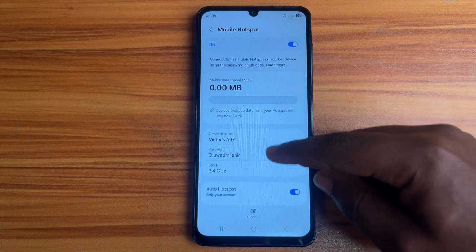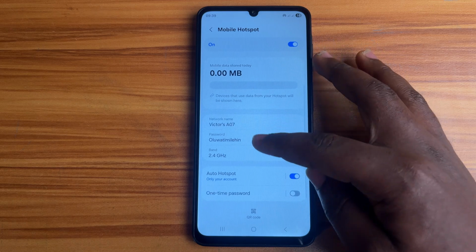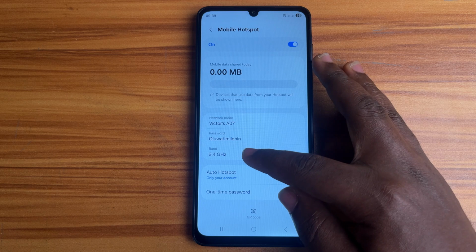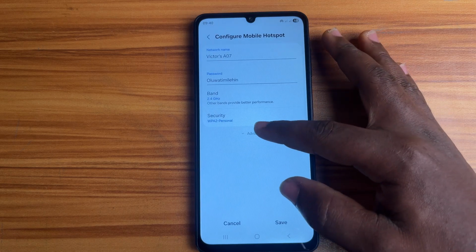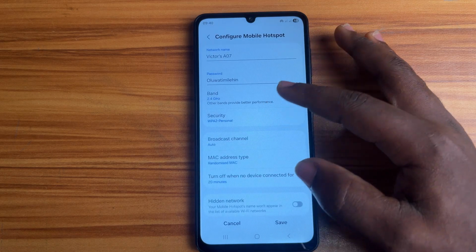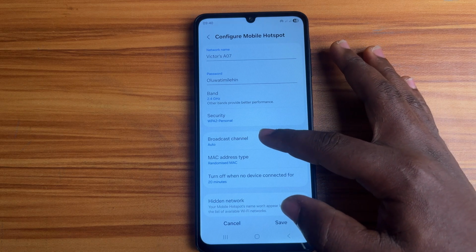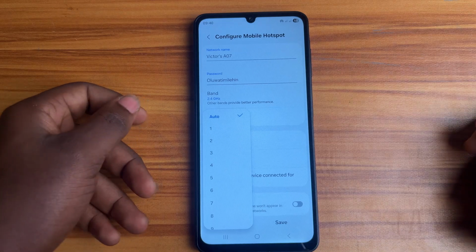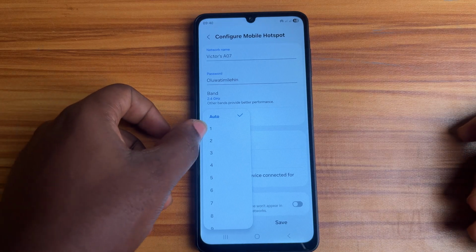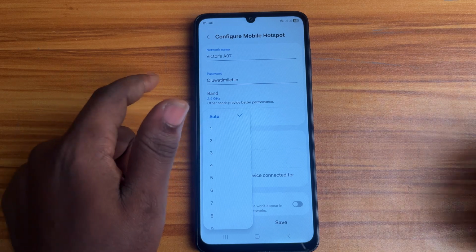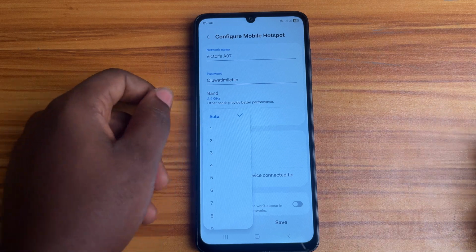Alright, so we have all of these settings where you can change your name and your password. You want to click on this third one right here that says band. Then right here you want to click on advanced. And right here where it says broadcast channel, you want to click on that. And right here you can select any number. You can select 2, 3 or 1, depending on how many devices you want to be able to connect to your hotspot at a time.